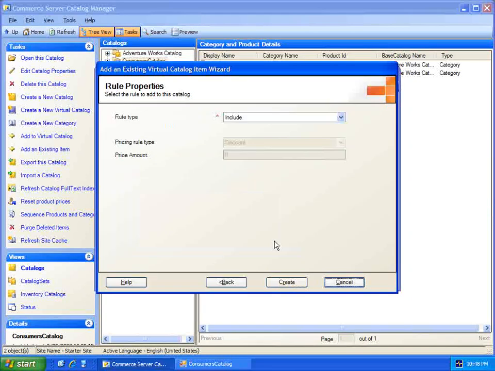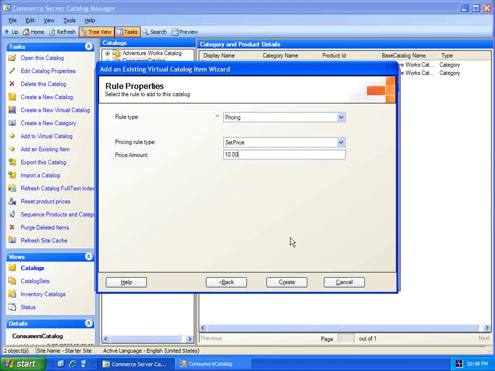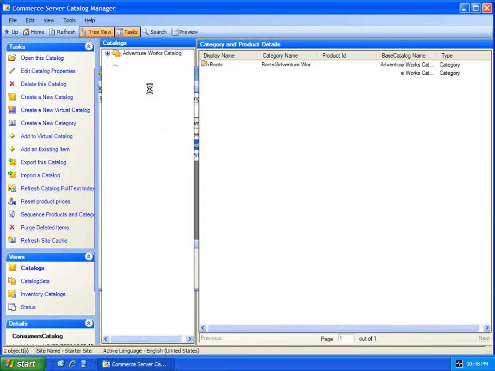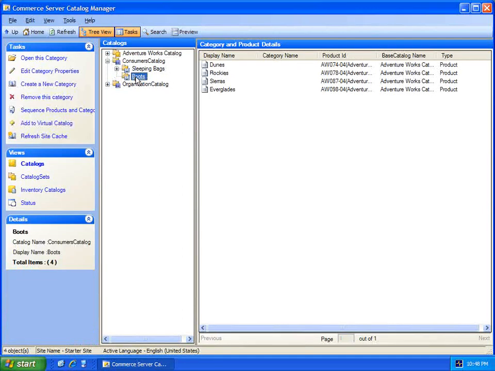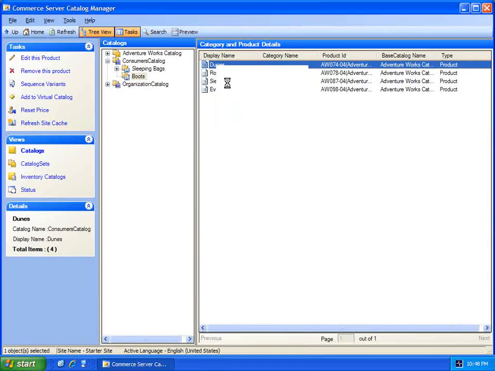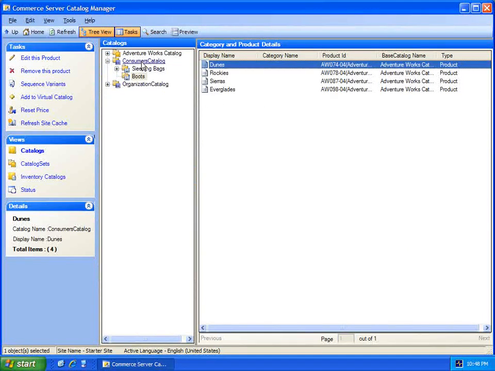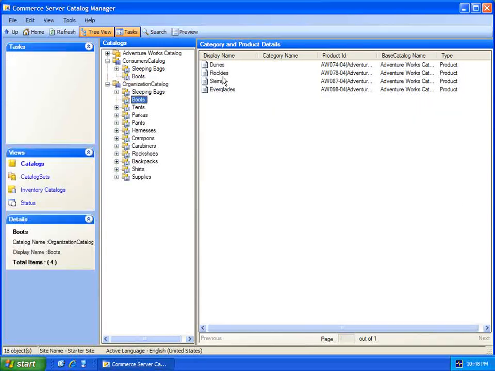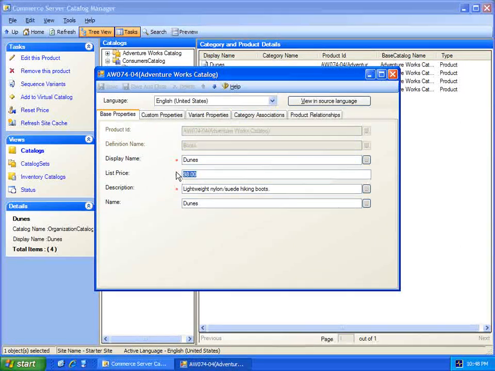Let's choose Dune and set its pricing to be $10. Let's save and close. So now if we go to boots, the Dune price is set for $10. Since this was a consumer, if I go to my organization and I go to boots and I go to Dunes, notice that the price is $98.